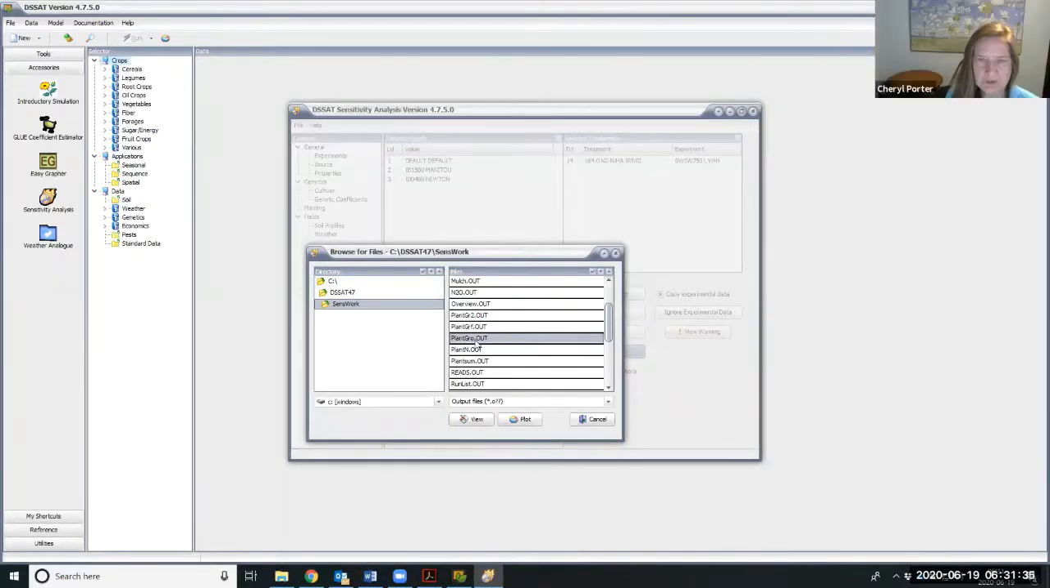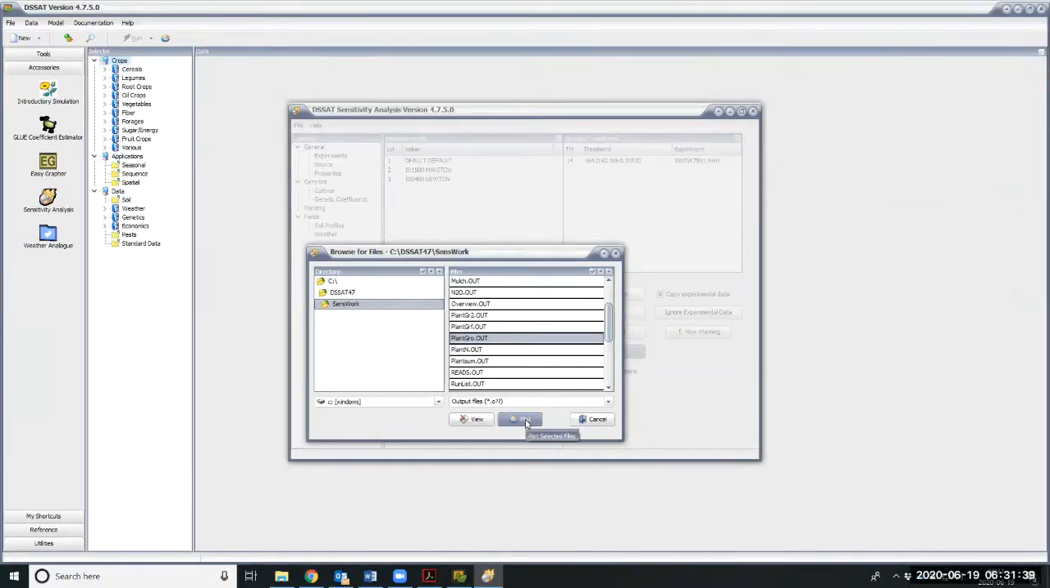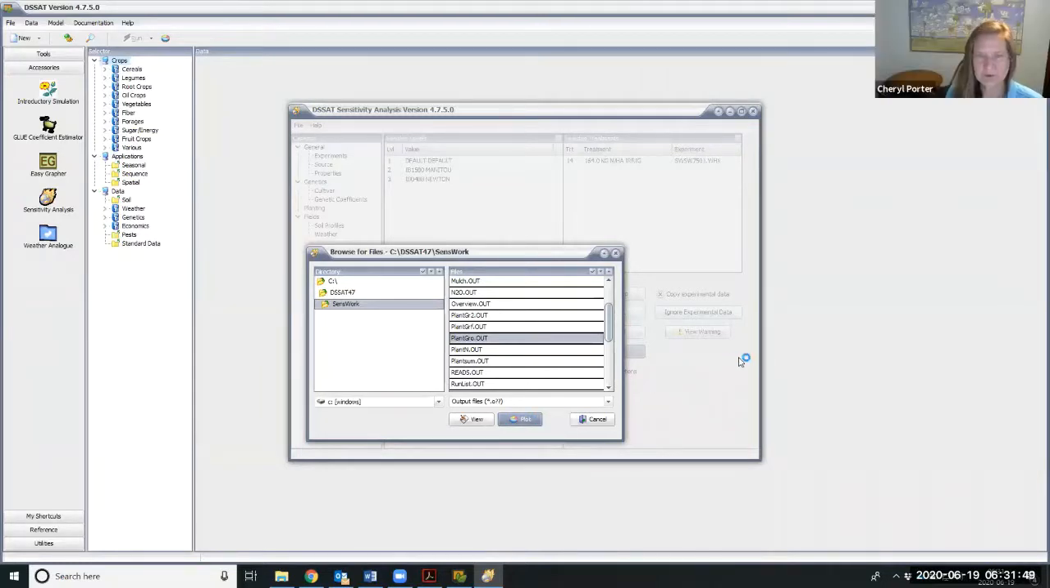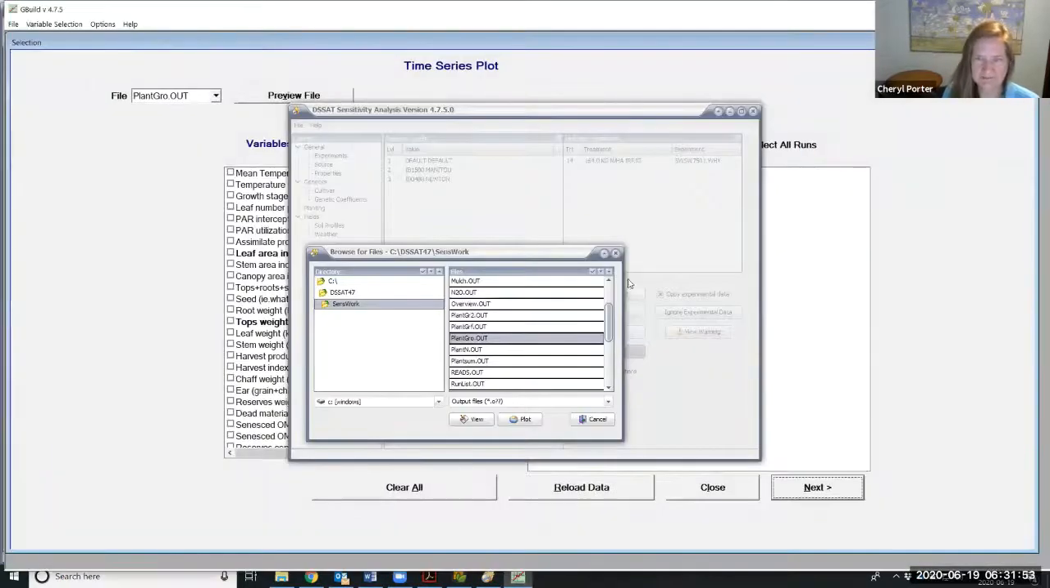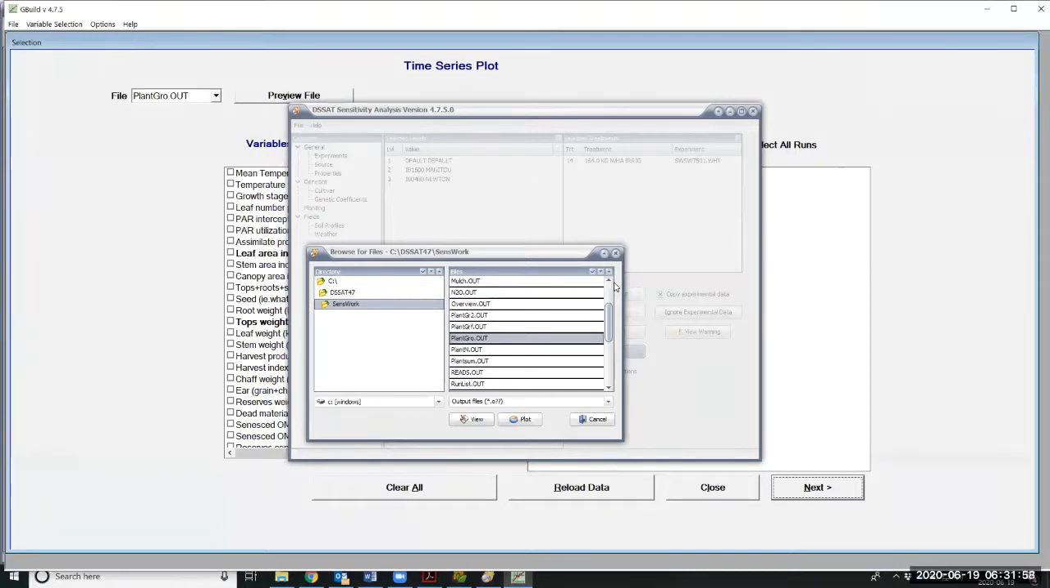I'm going to select plantgrow.out and then plot the file. Я выбираю файл plantgrow.out, и потом нажимаю кнопку Plot, то есть отобразить. This brings up gbuild, just the same gbuild that we saw when we ran the last exercise. Это вызывает, то есть запускает работу приложение gbuild. Мы о нем вкратце говорили в прошлый раз.